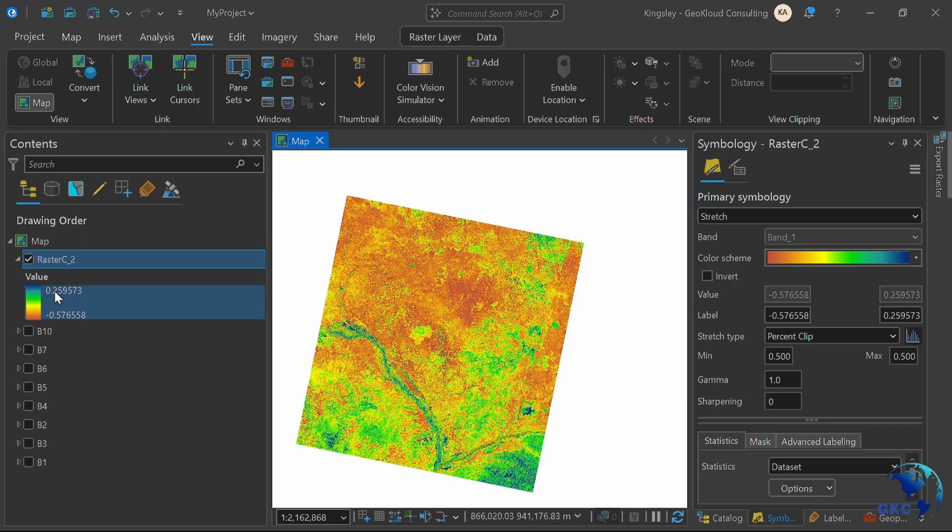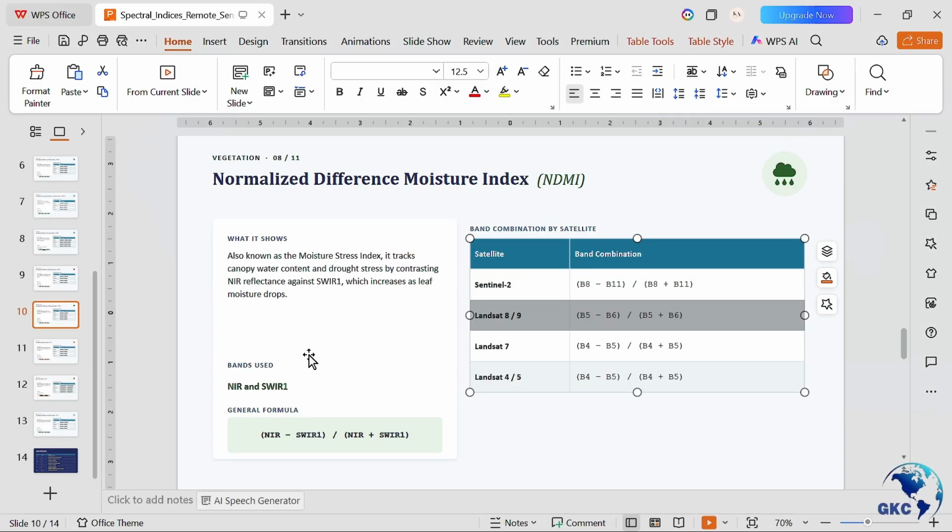I forgot to rename this properly, NDMI. So I hope I've been able to assist you in running whatever analysis you may be planning to do using the NDMI.